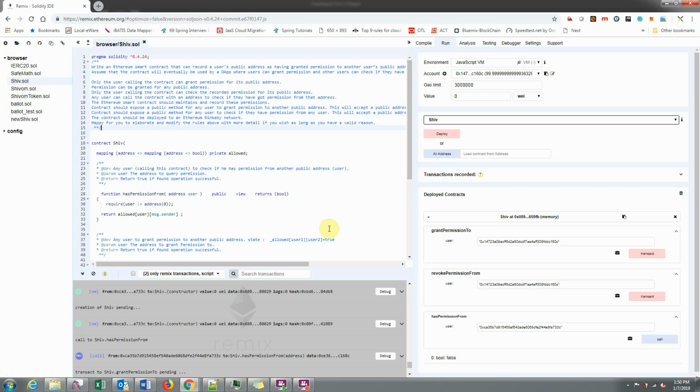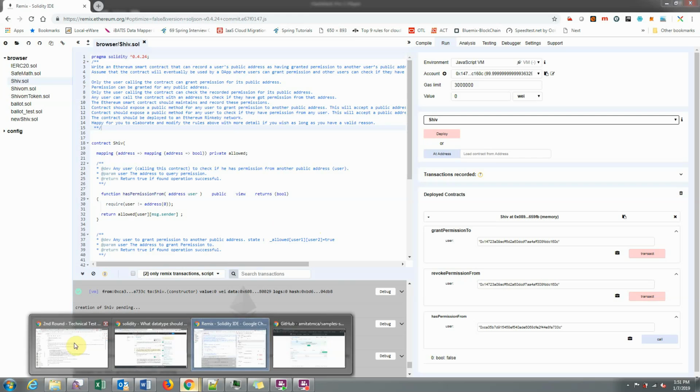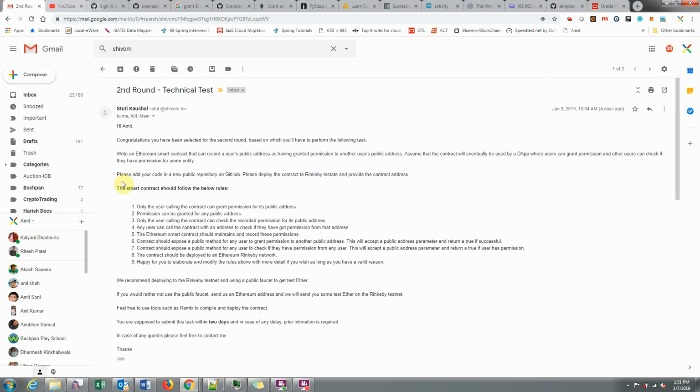Today we are going to see the exercise which has been sent by Shivom, and this is what the exercise is all about. Write an Ethereum smart contract which can record user's public address, and we have to create basically two public methods. One is to grant the permission to another user, and then there's another public method which can check whether the user has a permission from some other user.